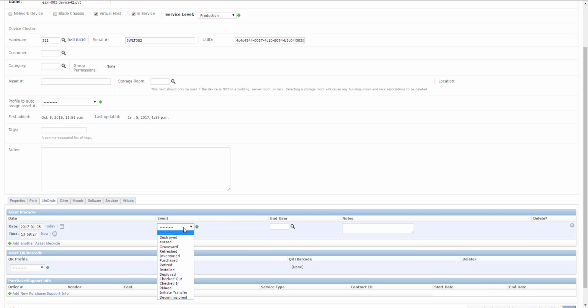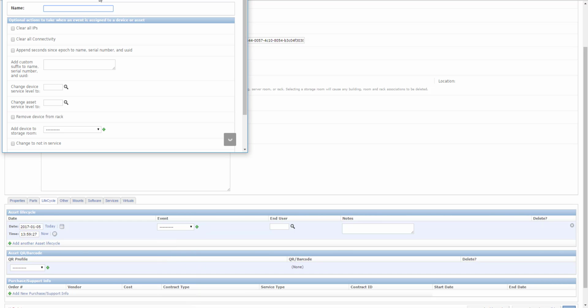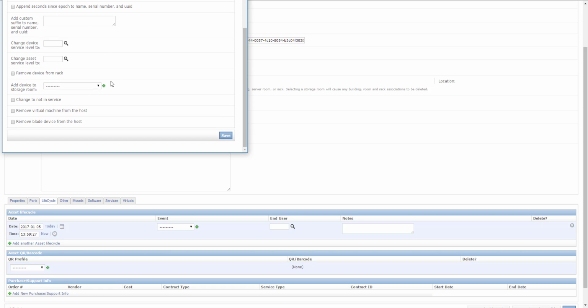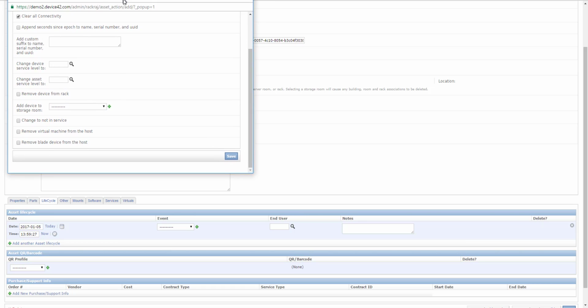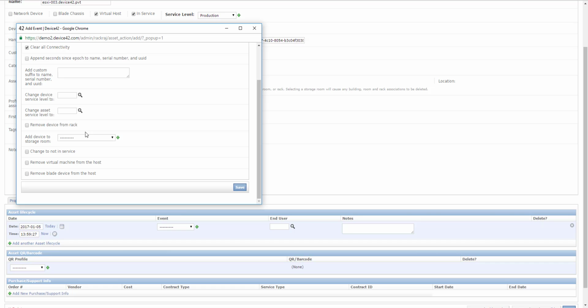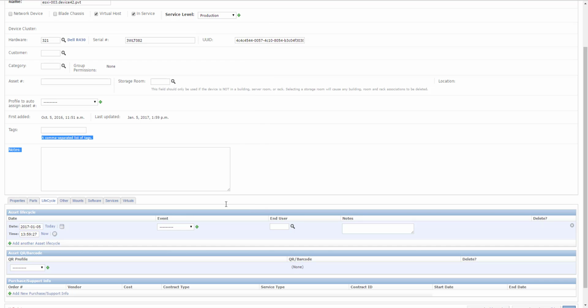So at the time you change that part, you're installing that RAM, add a lifecycle event for it, or use an existing one. So I could do something like decommissioned, and I wanted to clear IPs, clear connectivity, and remove the device from the rack or add it to storage. That's all available as well. So rather than taking those individual actions, I define those in the event, and it does that for me.